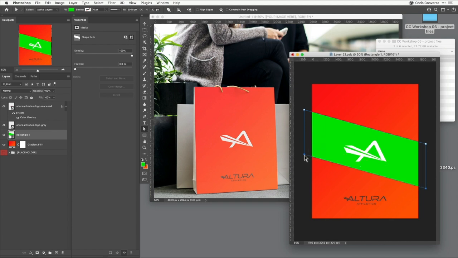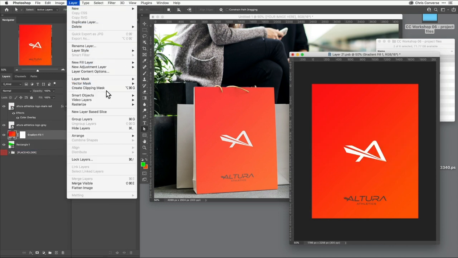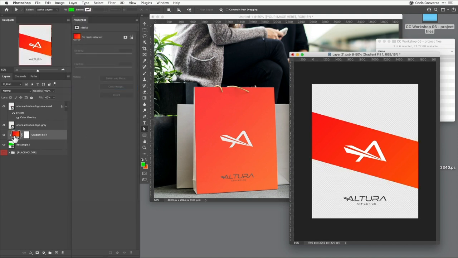I'll click away, go back to the layers panel. I'm going to put this layer underneath the gradient, select the gradient, and then come up to the layer menu and come down and choose Create a Clipping Mask. That will then mask the gradient to that shape.